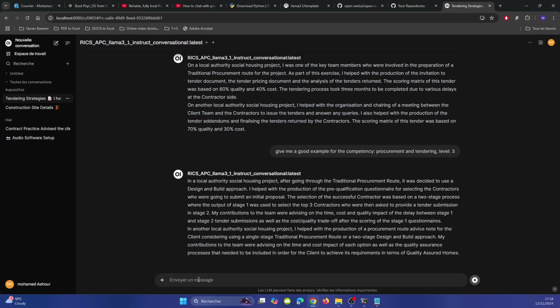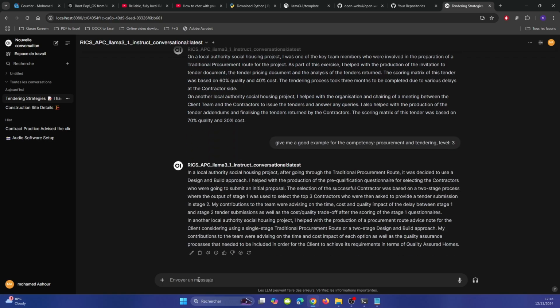Level 3 would be all about the advising. So we're going to be searching for the words "I advised" or "I envisaged" or something along those lines. And as you can see here, my contributions to the team were advising on the time and cost impact of each option as the quality assurance process that needed. And that's exactly what I'm searching for.